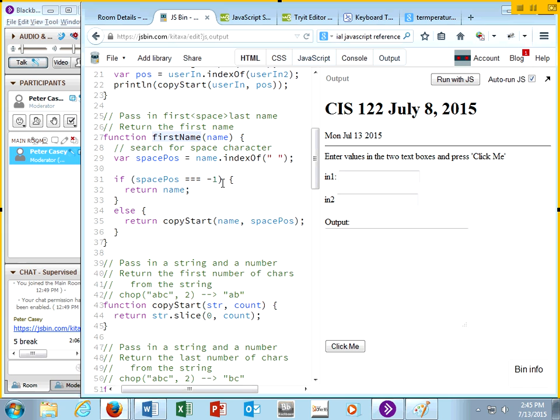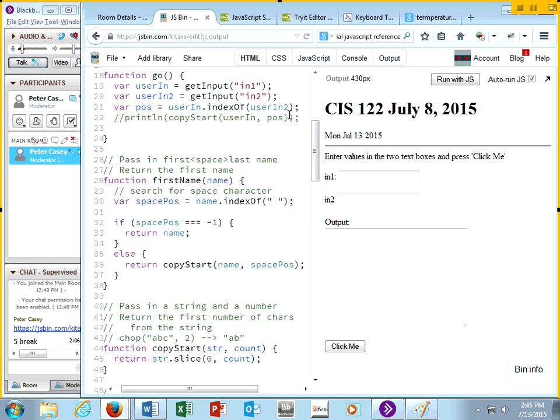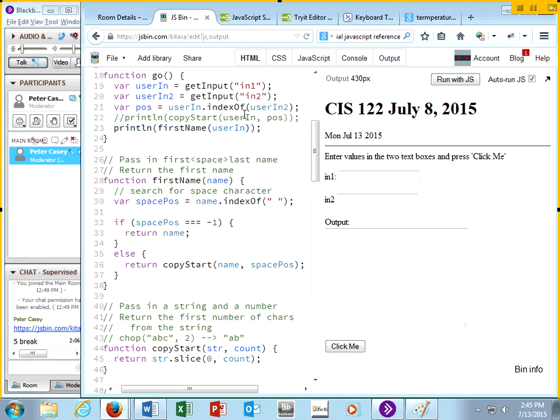Well, let's give it a whirl. Up here in our go function, we're going to get rid of this copy start. In fact, I'm going to comment that out so we can leave that there. And now we can just print line, first name, and we'll assume it's in user in. We'll assume the user has entered first and last name in our input box 1, and we're going to ask for the first name of that input. So we're going to try it out with Bob Smith and see if it works.